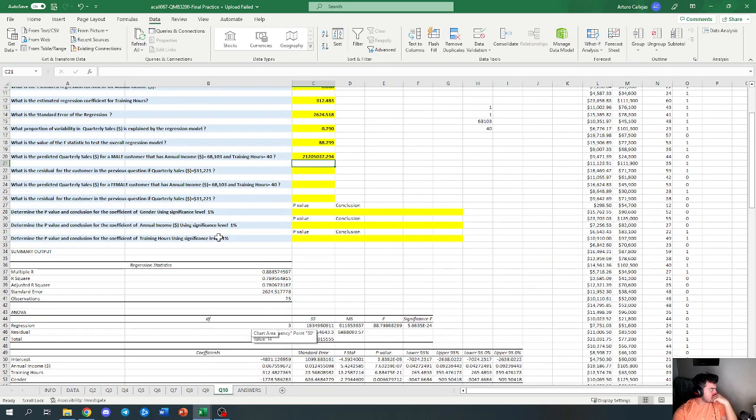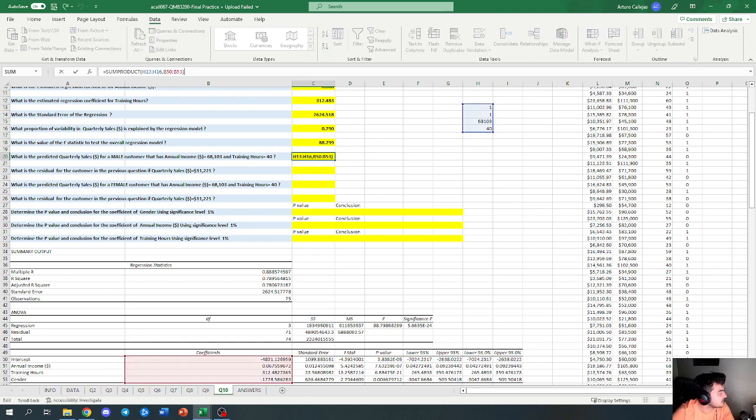Now, it's asking what is the residual for the customer previous to, oh no, this is wrong, sorry. In this case, let me check. With the numbers, it looks fine. Yes, so the male customer quarterly predicted from a customer that has an annual income of 68,000 and training hours of 40.